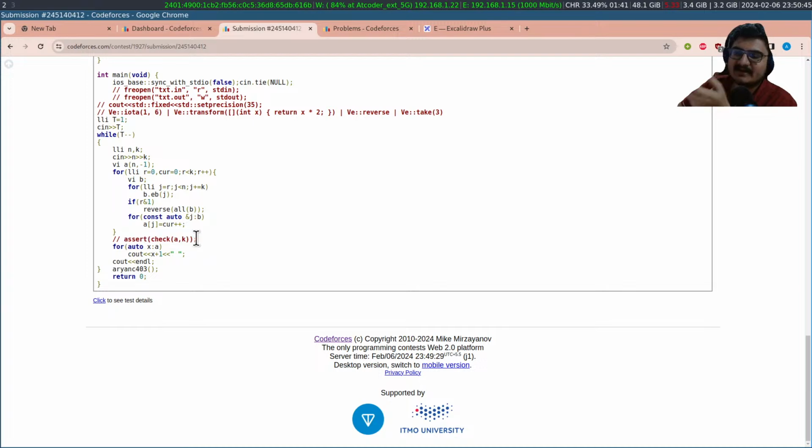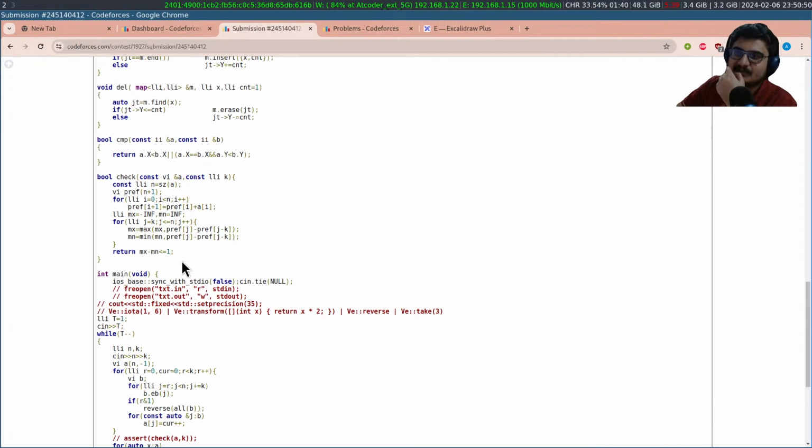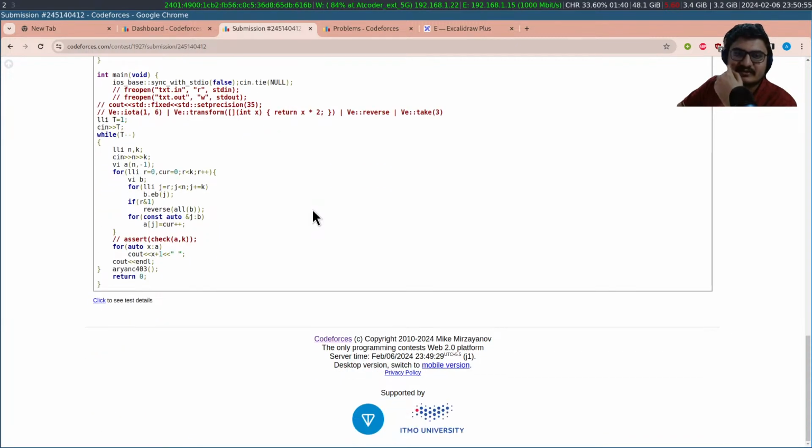And then I also made an assert check to verify if my answer was correct, although when I submitted, I commented it out. This was the algorithm to check it. So any questions on this one before I move on to the next part?